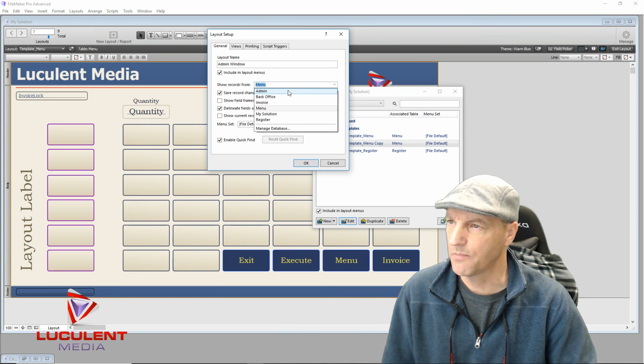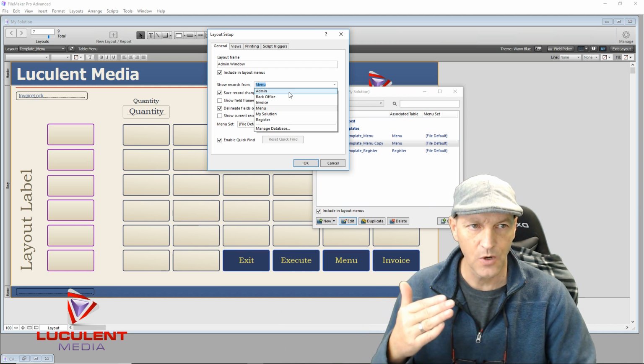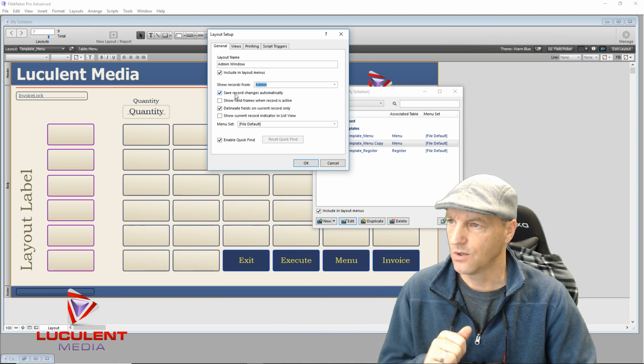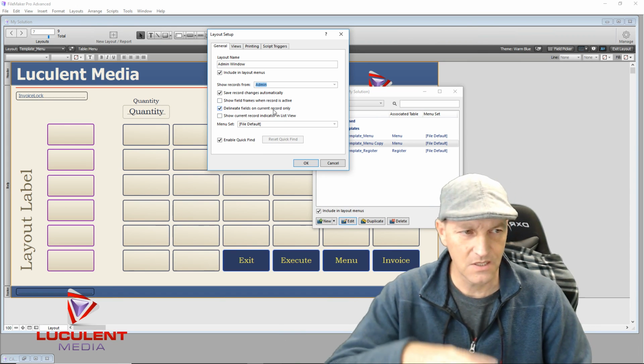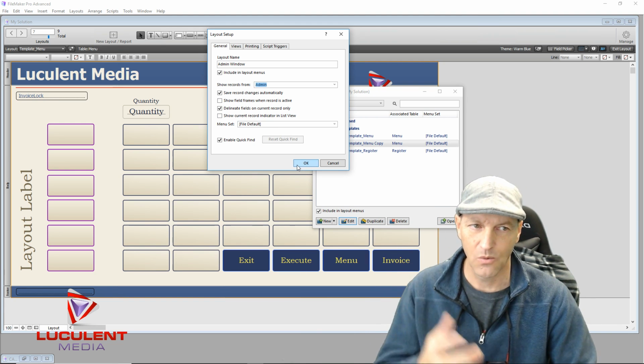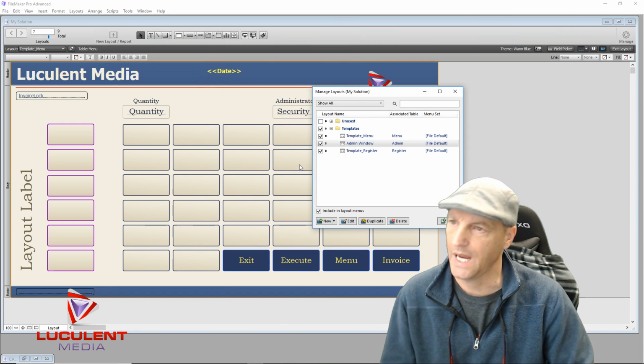And we want it to be part of the admin. So show records from admin. And then you can save records automatically on changes, delineate fields on records, whatever you want to do. It doesn't matter, because like I said, we're not creating records. We're not doing anything with the records. So we'll just say OK.